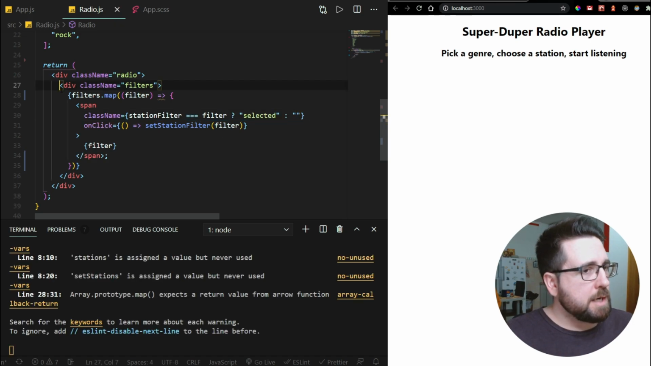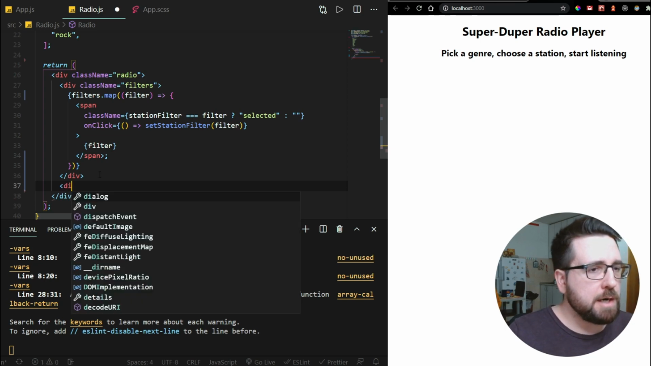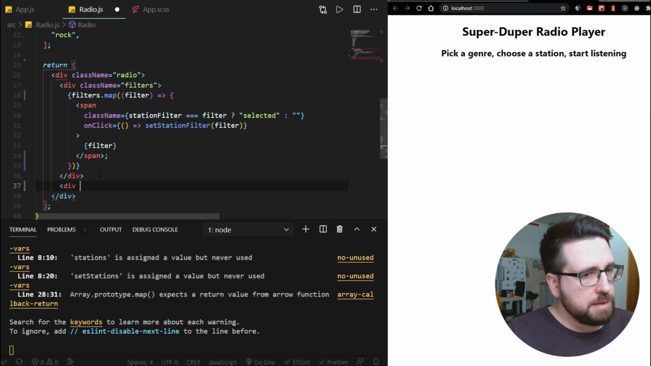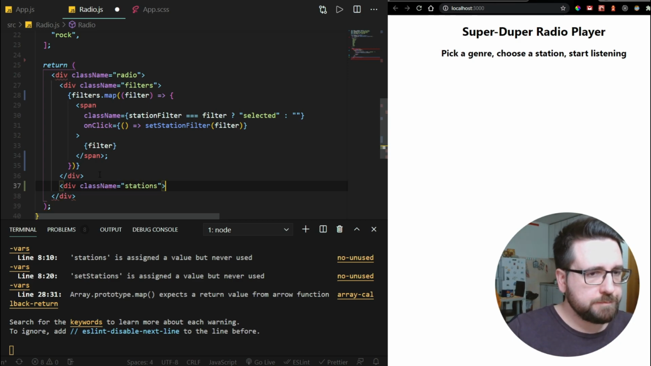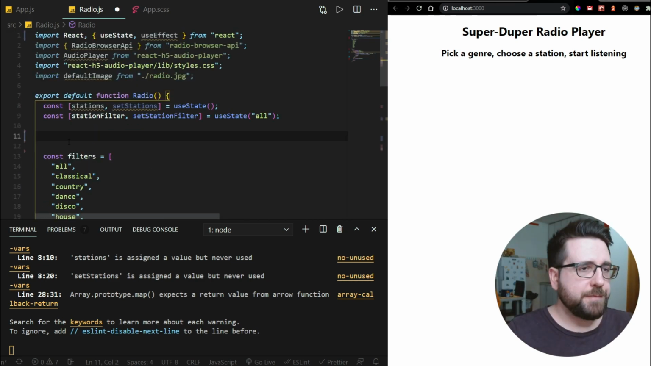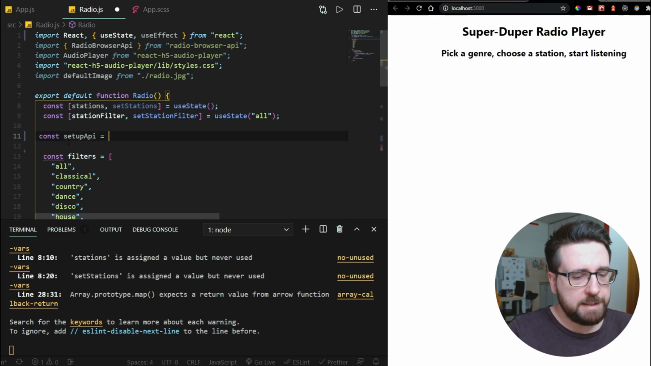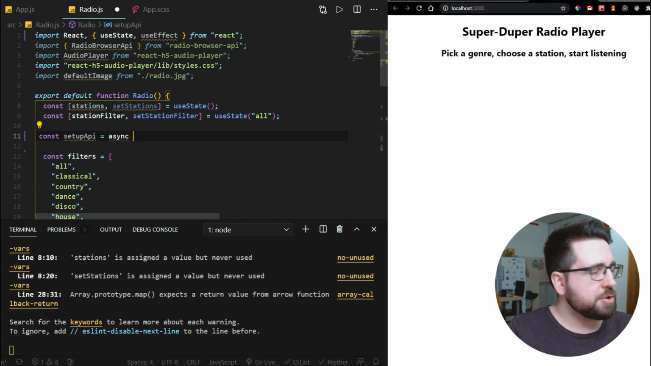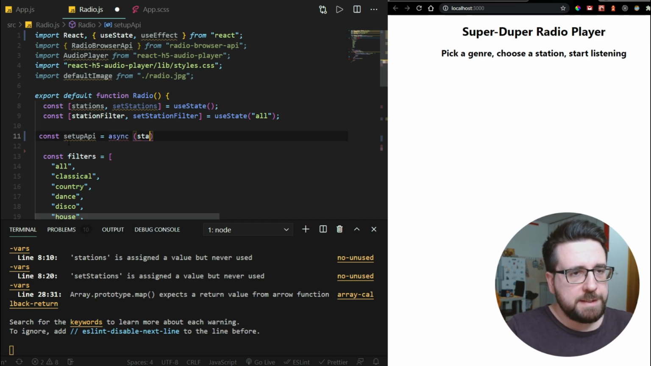After this, we are going to move on to setting up our stations. So stations, this is going to be our container. In the stations container, we need to map through all of our stations, which we don't even have yet. So let's first set that up. In order to call our API, we need to set up a new function. Let's call it setupAPI. It's going to be an asynchronous function, which is receiving the station filter as a parameter.